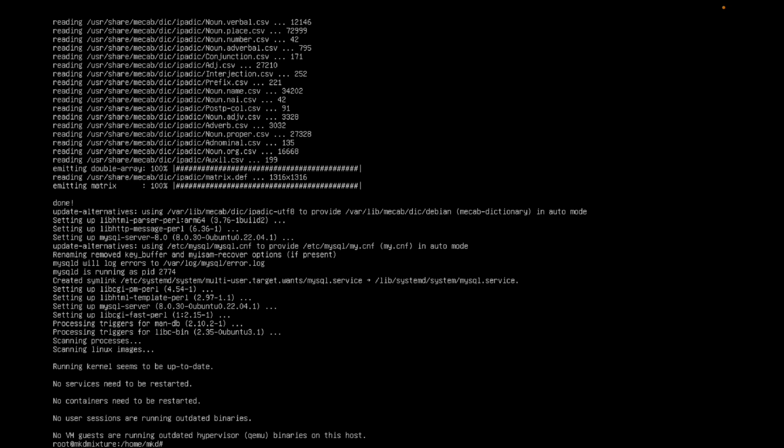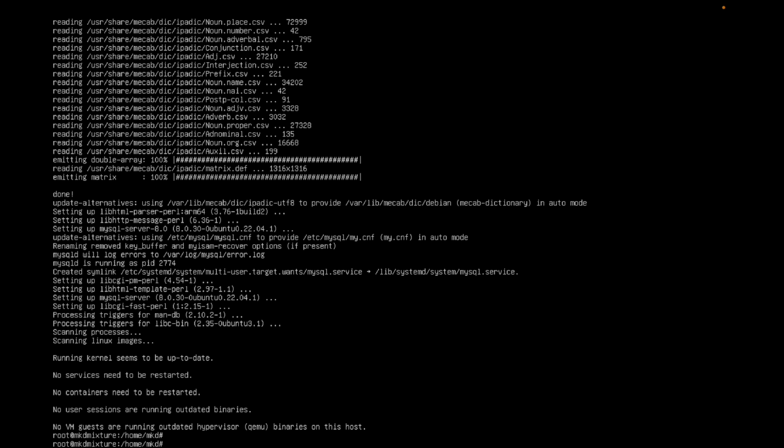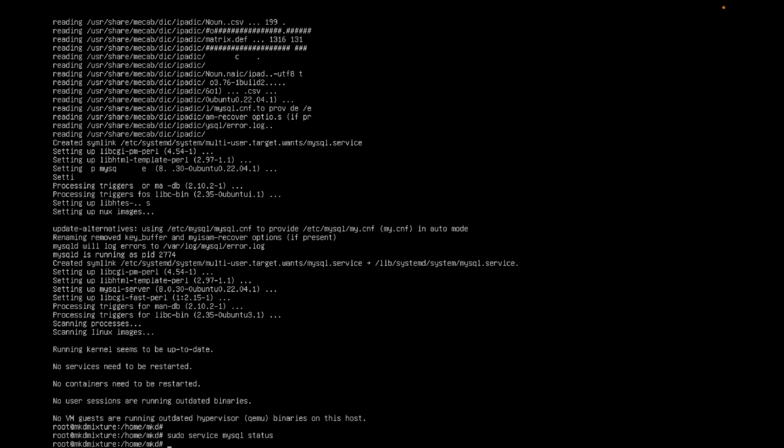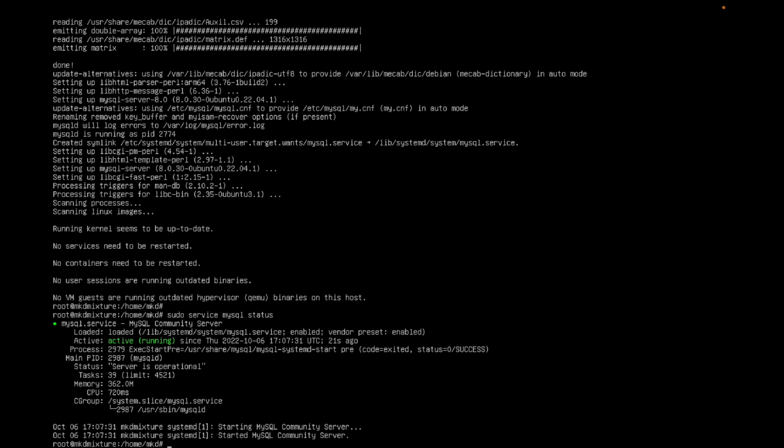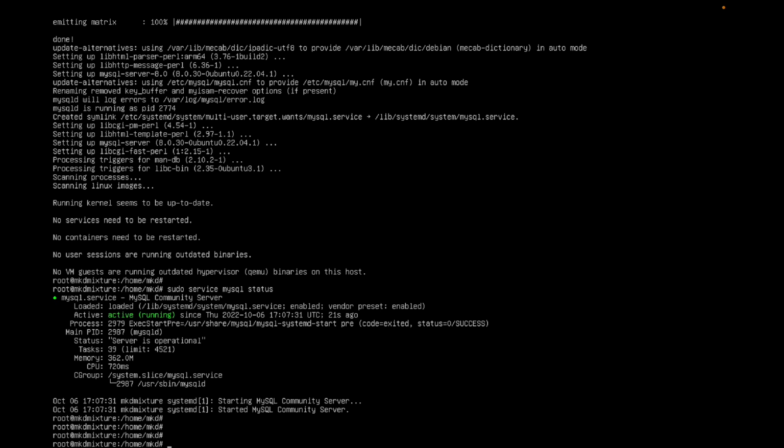Okay, so let me check the service. Sudo service mysql status. So you can see it's running. Okay, so with the root user it's running.